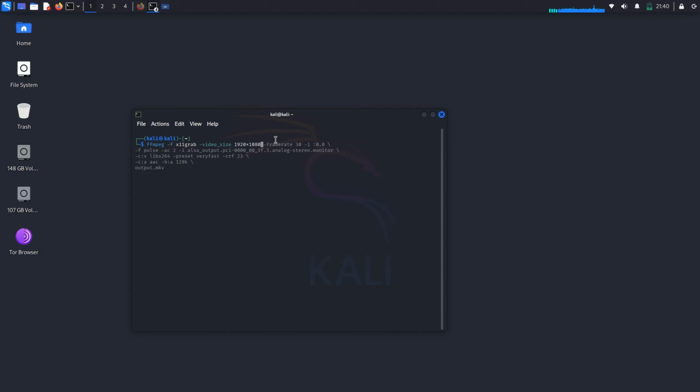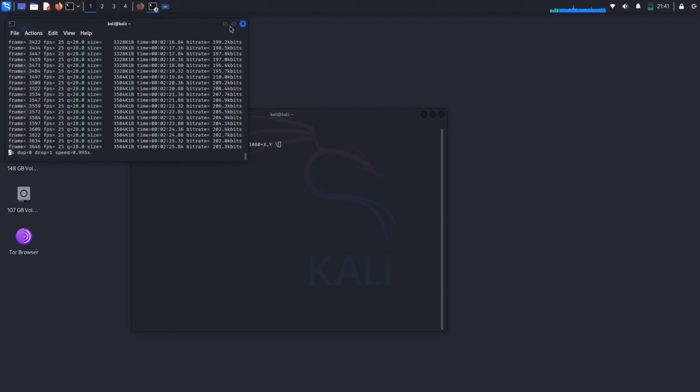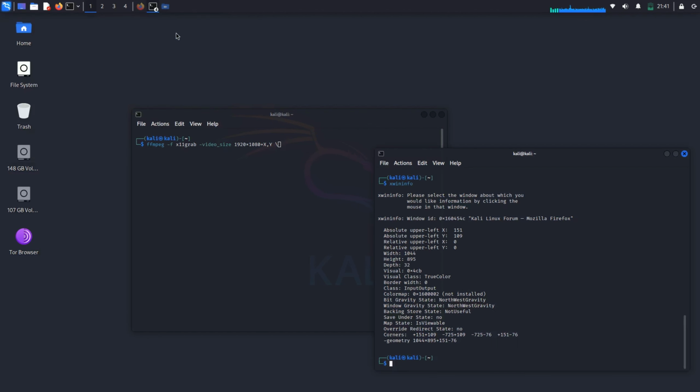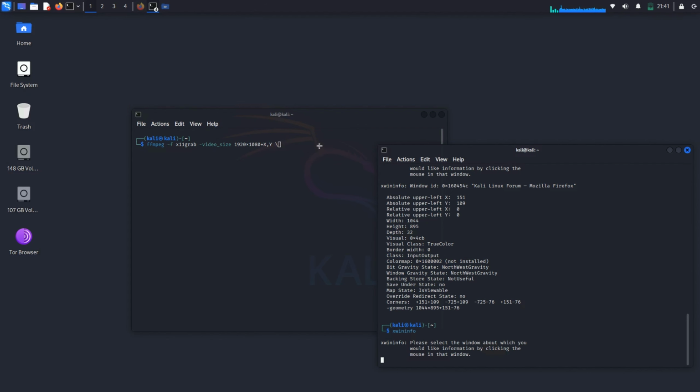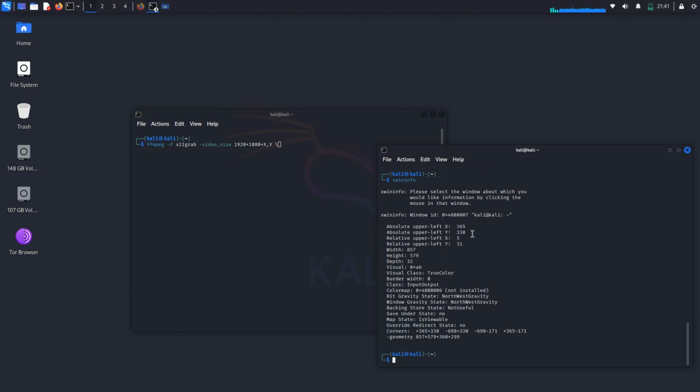Now look at this. We can do +x,y. This is for recording a window or a region. Now how do we know the values of x and y? Let me show you. If you're an intermediate level Linux user, you might know better than me. But if you're a newbie, let me show you. Open a new shell and type this command, xwininfo, enter, and click on the window that we need to record. Here, this is what we needed.